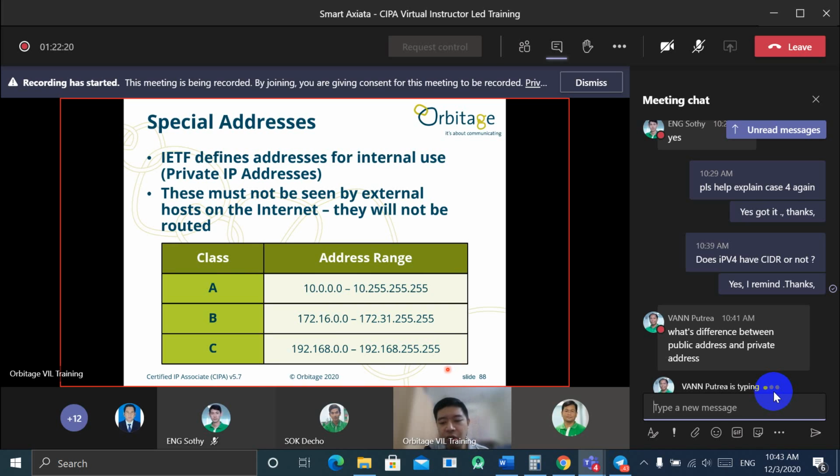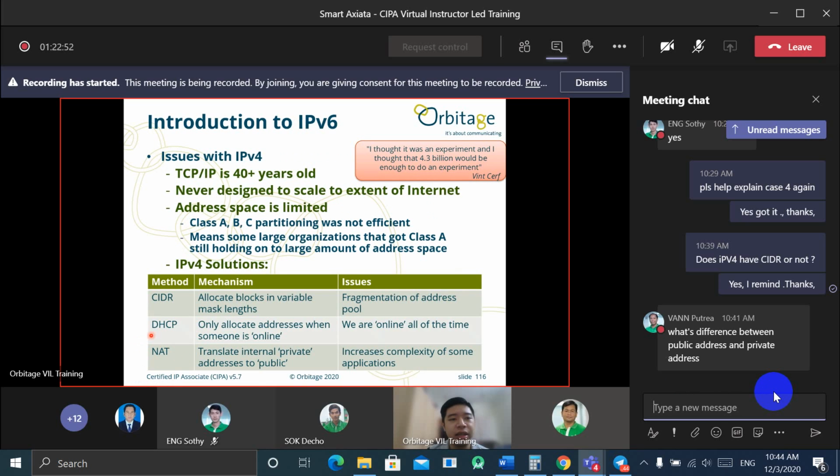Private addresses can only be used in LAN, in our LAN network. When you connect to Wi-Fi, when you plug in cables in the office, we can immediately use internet because we use the private address, and then we have the NAT here to help translate from our private IP, the private address, into the public address.